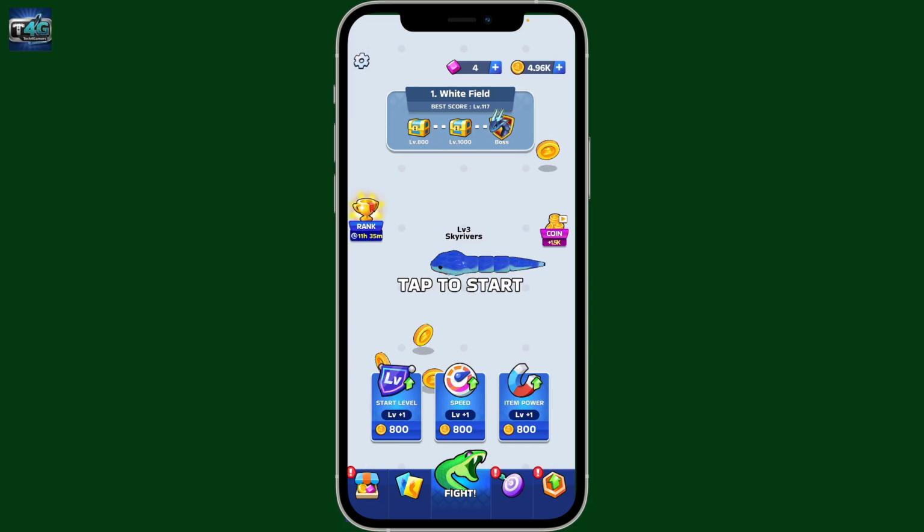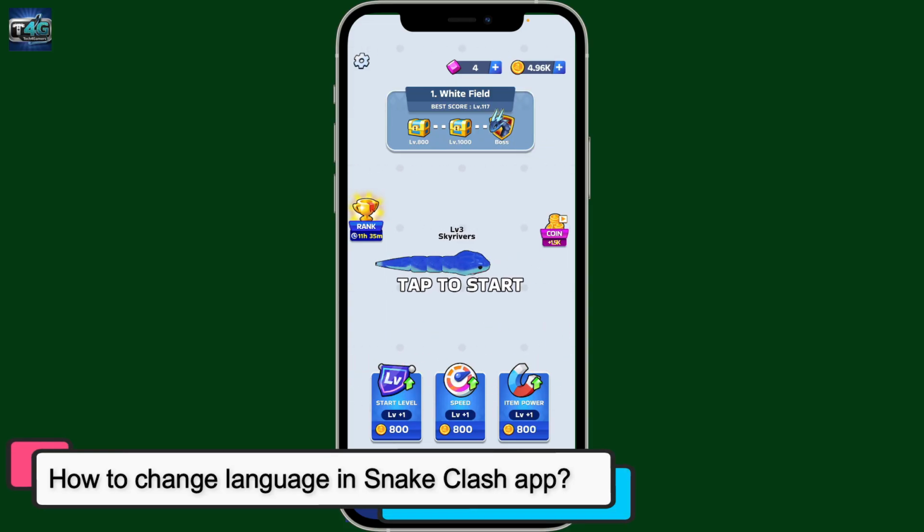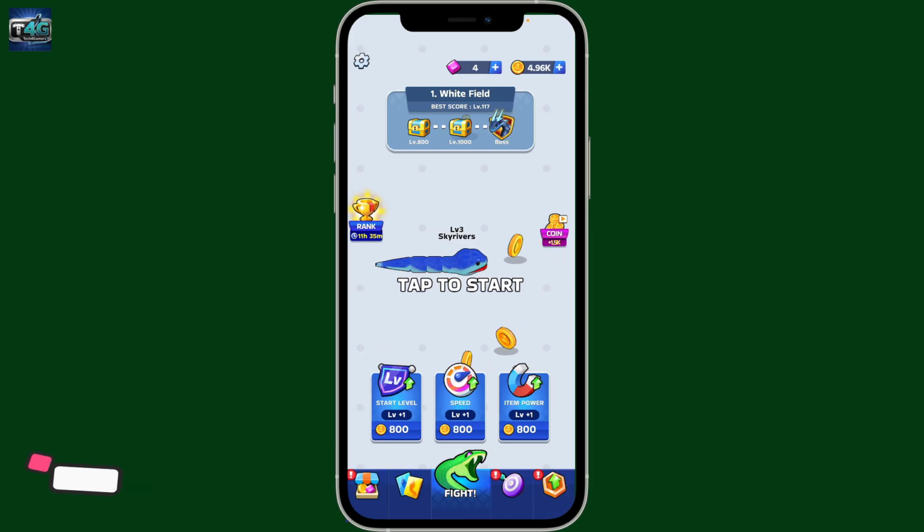In this tutorial, I'm going to be guiding you through how you can change language in the Snake Clash application using your mobile device. To change your language setting in Snake Clash, first of all, open up the Snake Clash application on your device and from the main home screen, tap on the gear button at the top left corner.